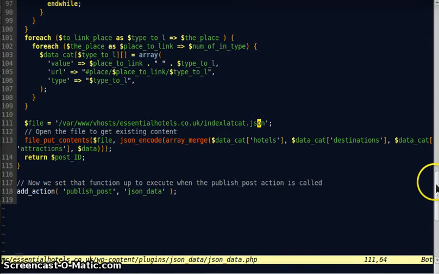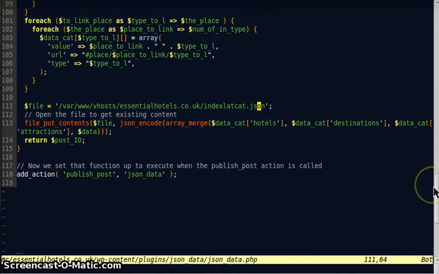It's also stored in local storage. It's a bit of a hassle to keep cleaning it out for everyone. So I've just given it a different name every time I've changed it. Then it puts that in, loads it into JSON format, and saves it in the file. There you go, JSON encode, the arrays merged, and there we go. And I get it to return the post ID because that was what was in there at the beginning.